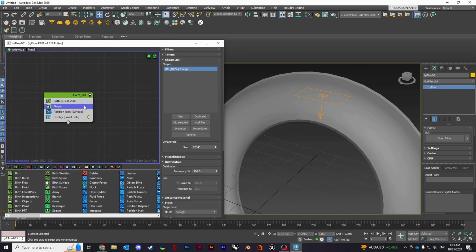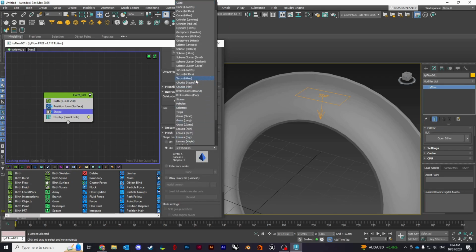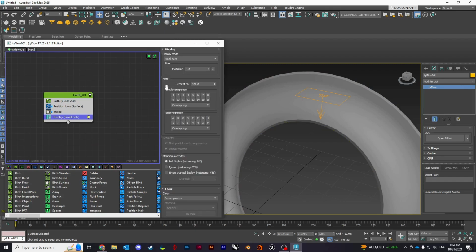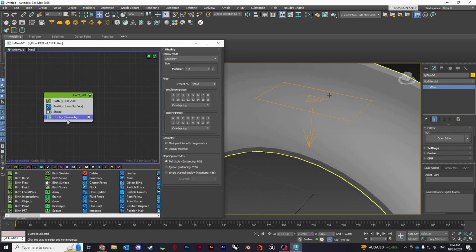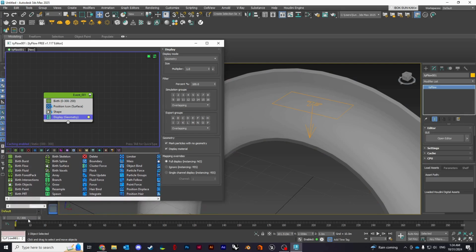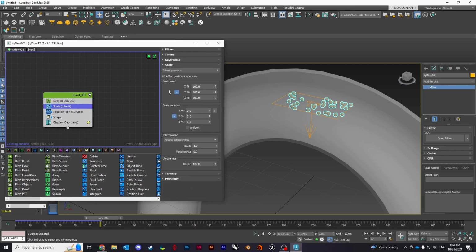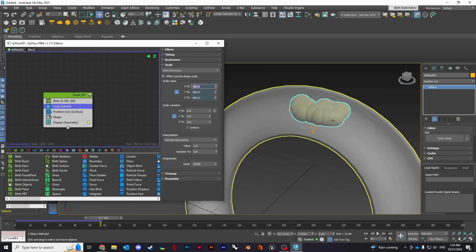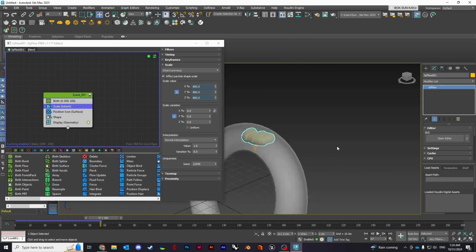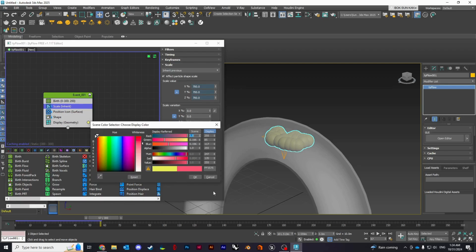Next thing I'm gonna do is create shape, change it to 3D, and I'm gonna choose geosphere. Okay, don't forget to change display mode to geometry. So now we will be able to see our particles. It's a little bit small, so I will create scale and set it to maybe 800, maybe even 700. Also, you can change color to see it better.